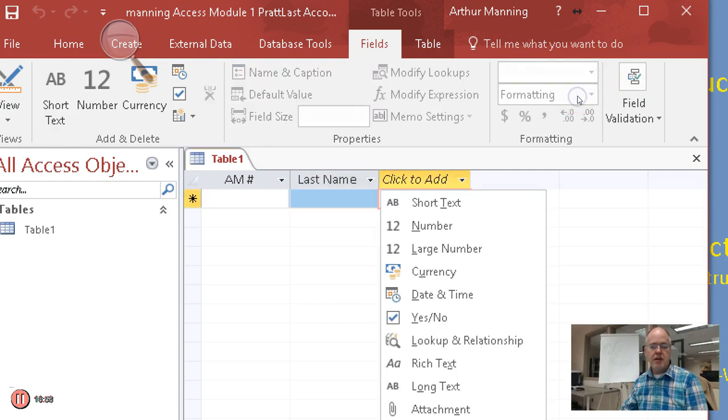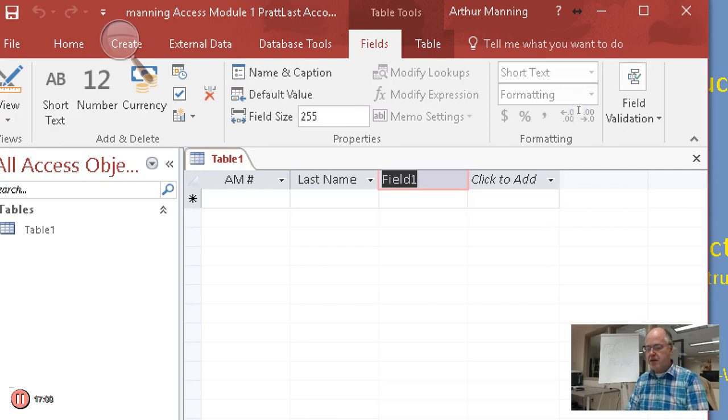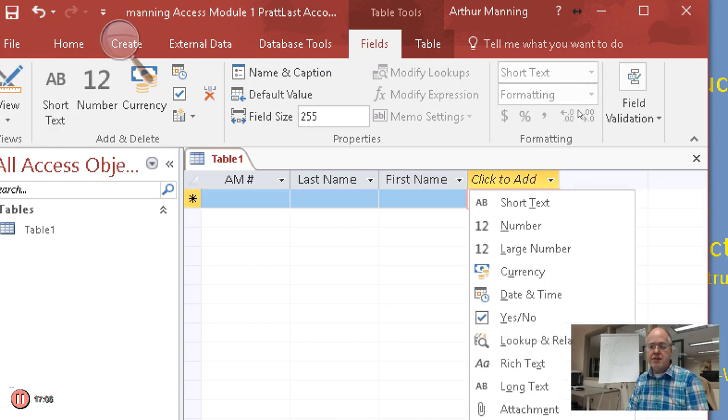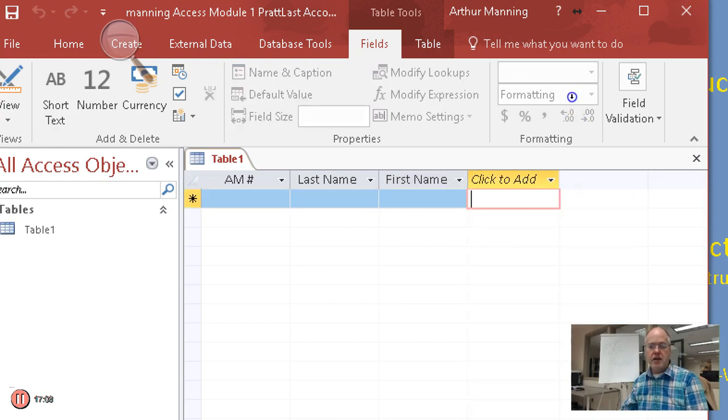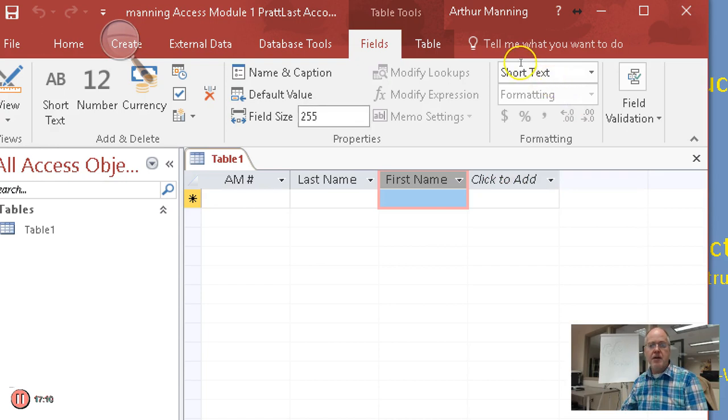So I click short text, type the name. First name is the name of this column. Now this time I'm going to hit enter before I do anything else. Now I'll come back and click on it, and now I can adjust its field size. It's a little awkward to have to do multiple things and not be able to adjust my field size right away.